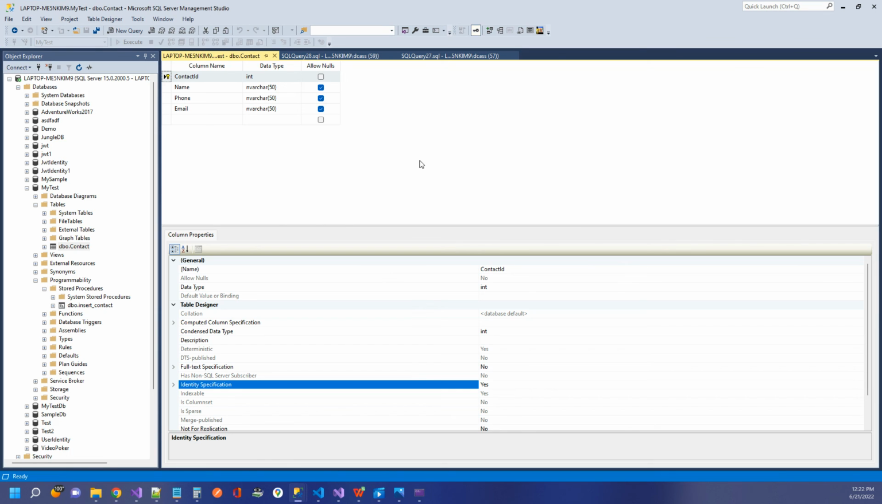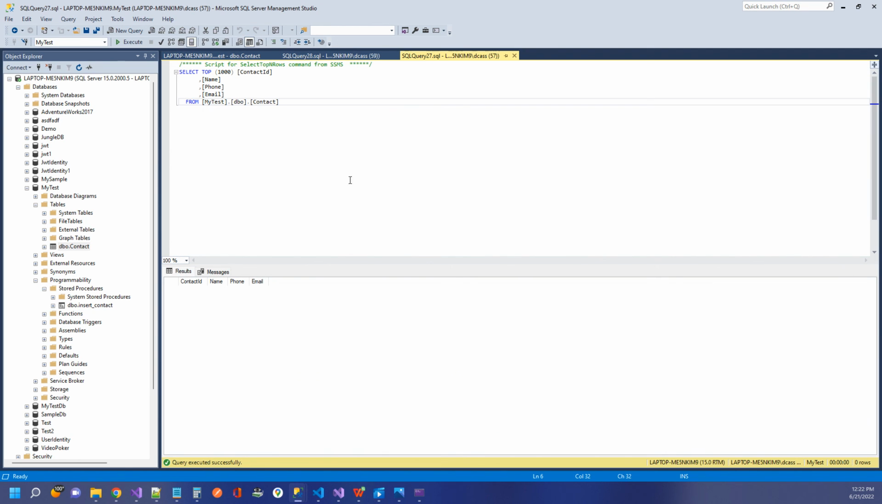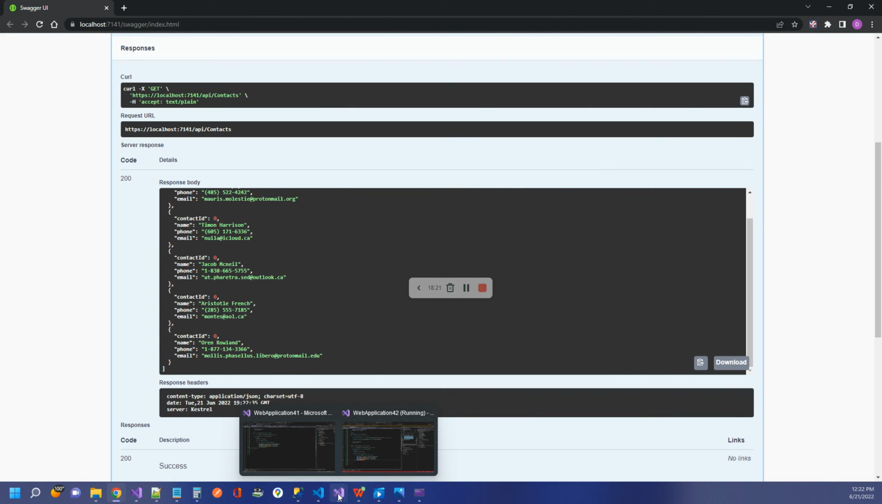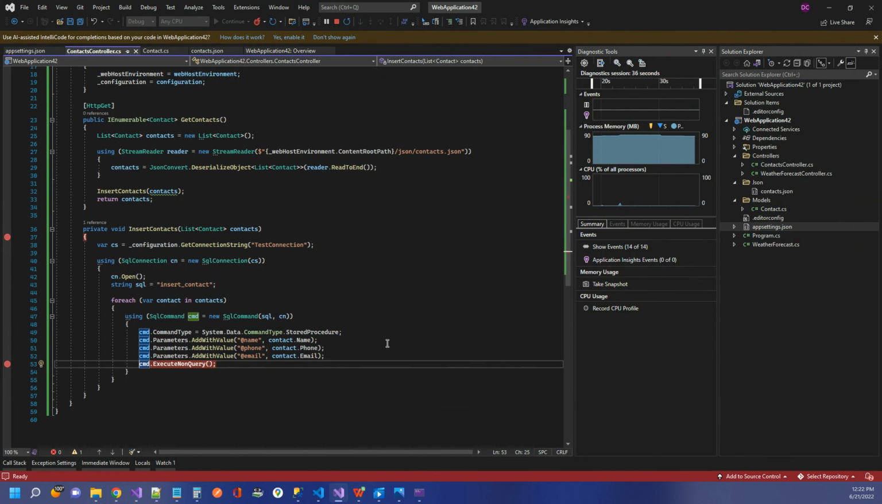Okay, now we should see our list of contacts here. Go into our database where before select top we had no records, and now we have our 5 contacts all listed in our table. So like I said, I will go ahead and post the stored procedure, the create table script, and all of this code on my GitHub, and I'll put a link to that in the description.